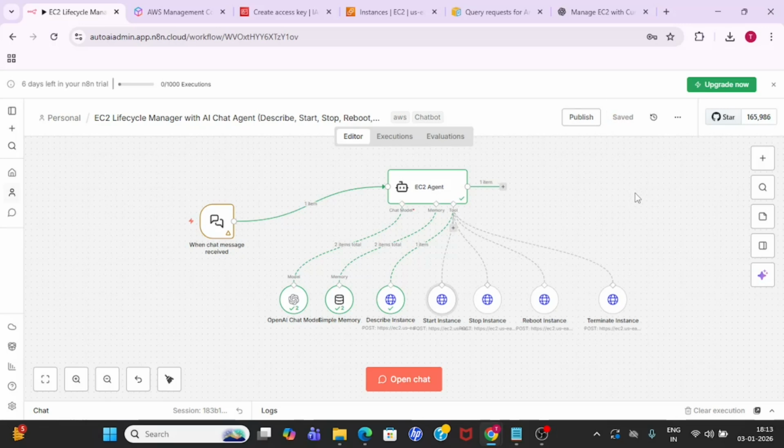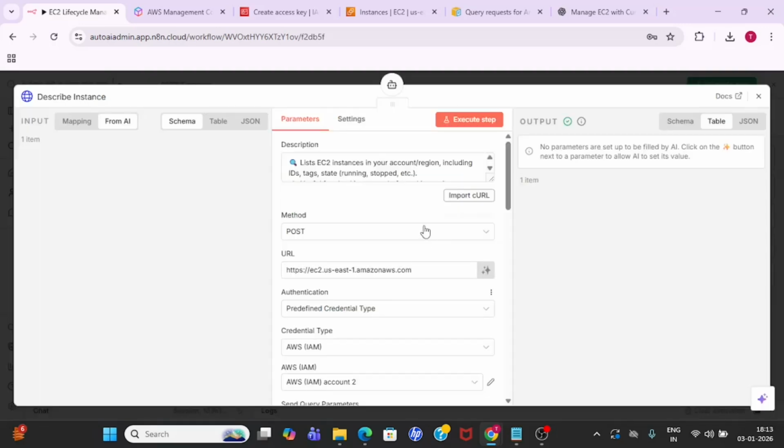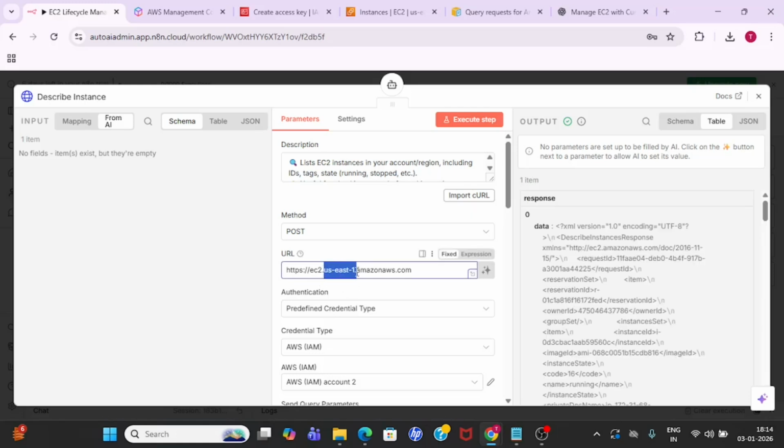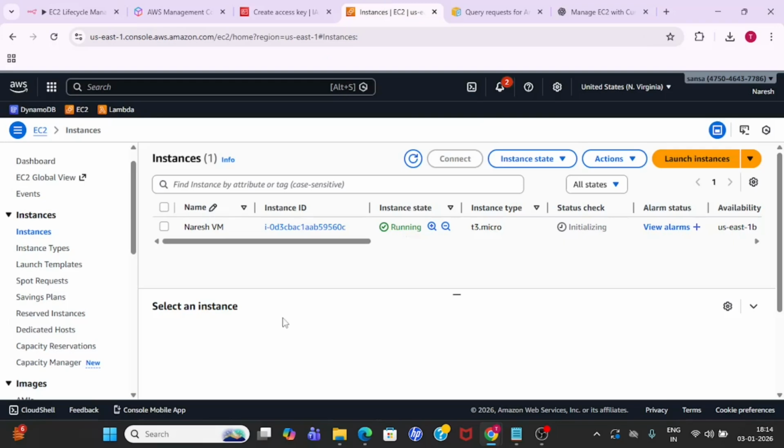All right, so this is simple. Now let us quickly test this agent and see whether it is working fine or not. Before testing, since we are targeting US East 1, let me quickly go to the US East 1 EC2 section. You can see over here, this is my EC2 instances under the US East 1 region, right? Because AWS supports multiple regions, we need to select a particular region for whatever operation you want to perform. I have one EC2 instance which is already running, which is Naresh VM.